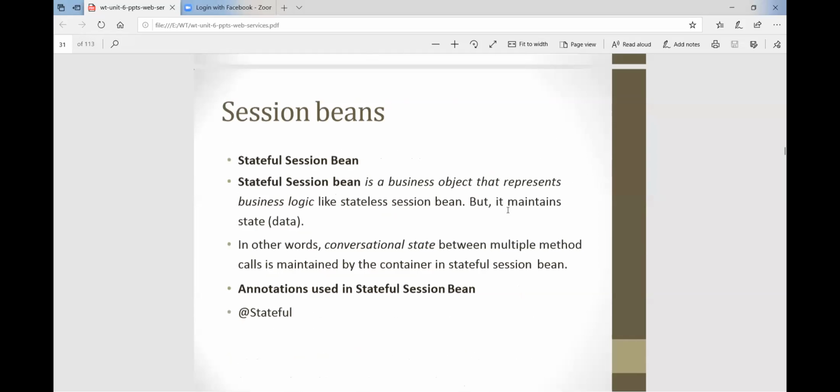So the next is stateful session beans. Stateful is nothing but a business object that represents business logic, like stateless session beans, but it maintains data. In stateless we cannot maintain the data. That is the first difference: in stateful we maintain the state, or maintain the data. In other words, conversational state between multiple method calls is maintained by the container in stateful session beans, right?